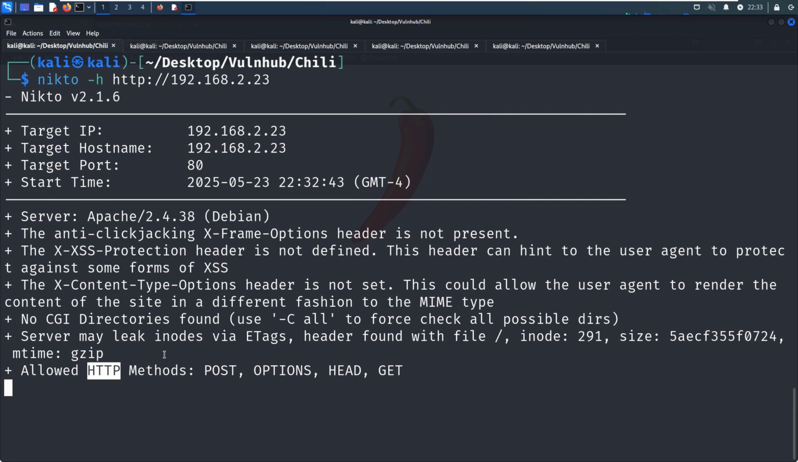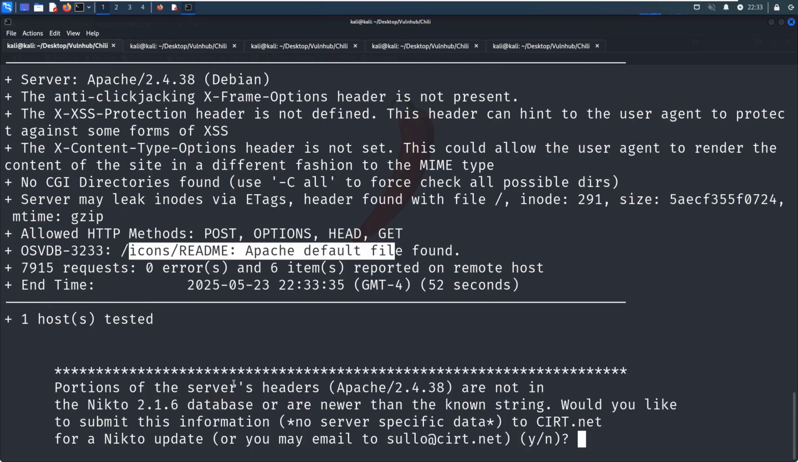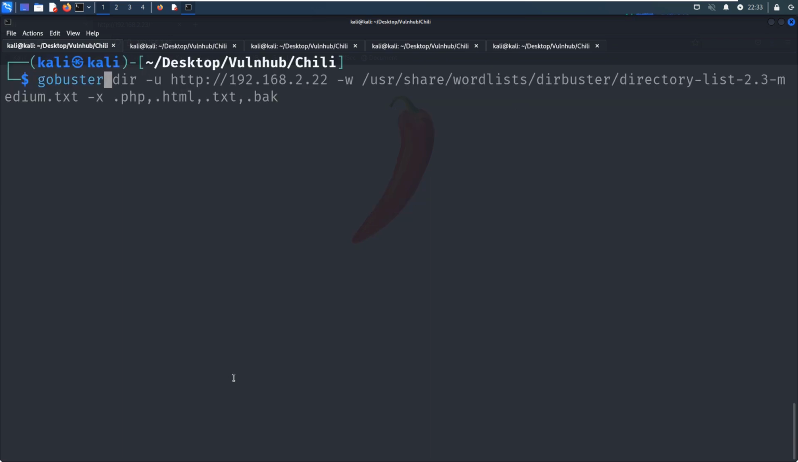As you know, if the target allows dangerous methods such as PUT, then a hacker or pen tester can upload a malicious file to the target machine by this method. Okay? It finds this Apache default file, but this file doesn't contain anything useful. Okay? So next, we can launch Gobuster to perform directory enumeration.